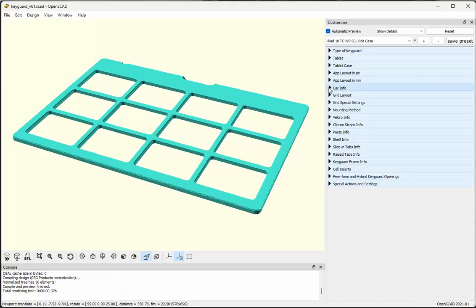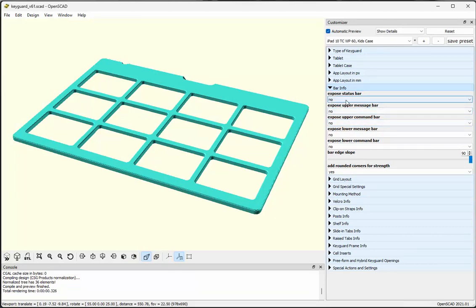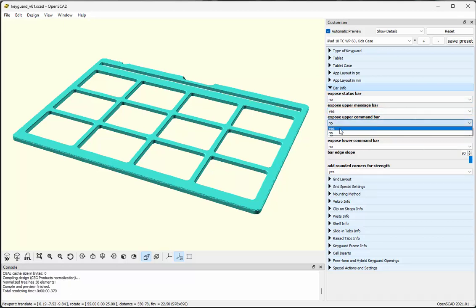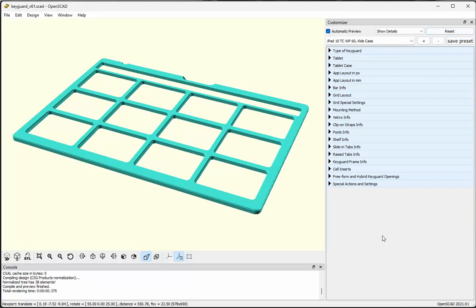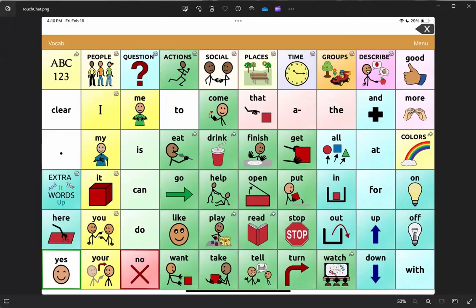So that's all done in the bar info region. I'm going to keep the status bar hidden, expose the upper message bar, expose the upper command bar, and leave the lower message bar hidden. I'll save the preset again. Now I'll go back to the screenshot because I need some information about how the grid area is laid out.